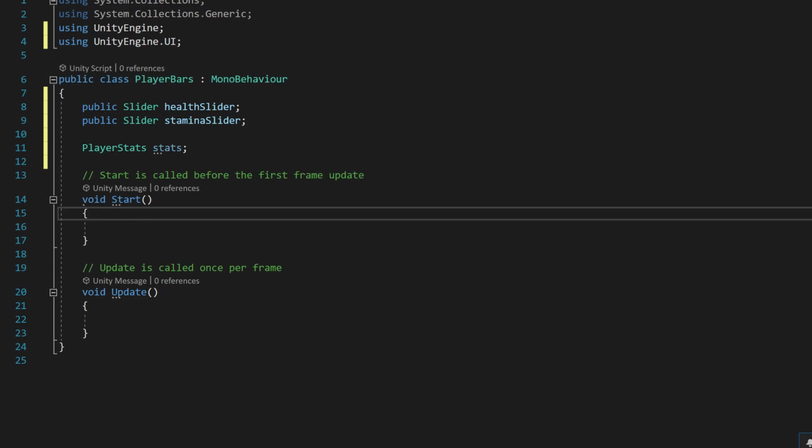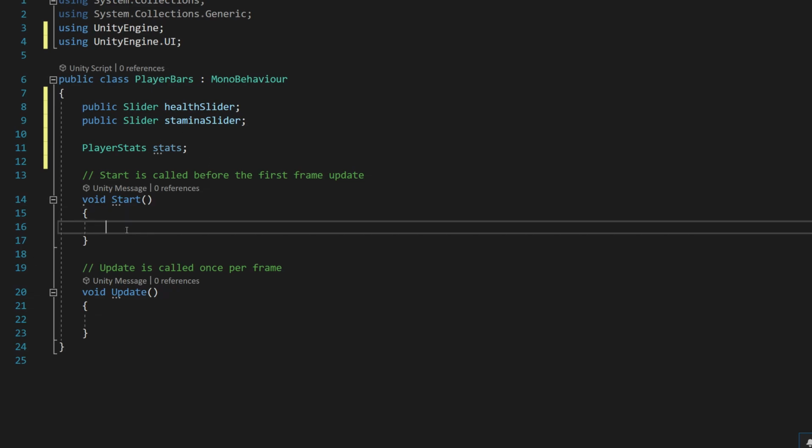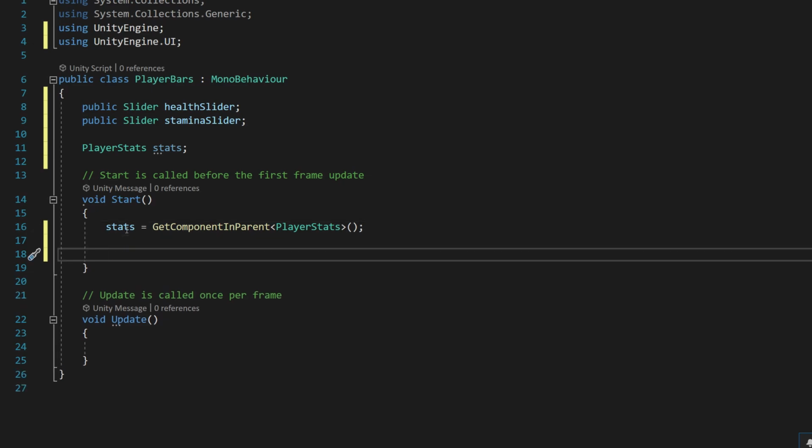Next up, we can go ahead and drop into the Start method. We're going to say stats equals GetComponentInParent. And then in our angled brackets, we're going to say PlayerStats, open and close parentheses. And that's going to assign the PlayerStats component that's on our parent player object to that variable. Then what we're going to say is healthSlider.maxValue equals stats.maxHealth.